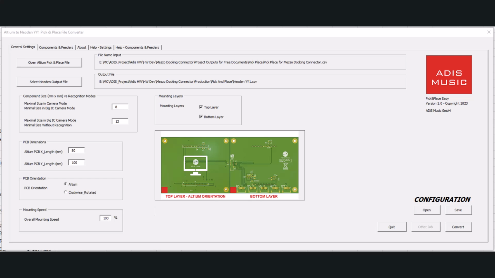Hi everyone, in the previous videos, we spoke about the two main tabs of the software, General Settings and Components and Feeders. Today, we are going to discuss the output file export of the settings to the pick and place machine Neoden YY1. For this presentation, we keep the board mezzo docking connector we introduced in the very first video. Let's quickly check we have all the parameters set.